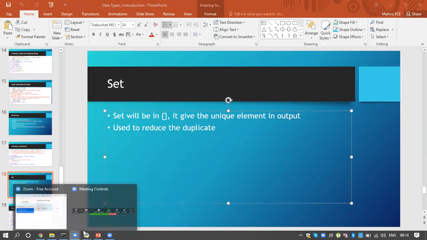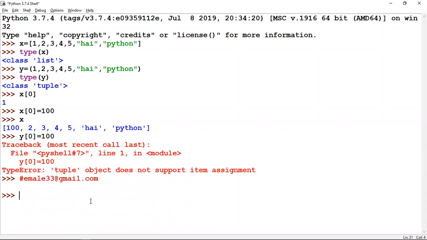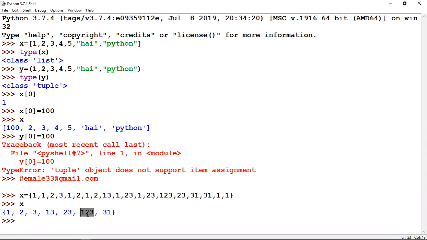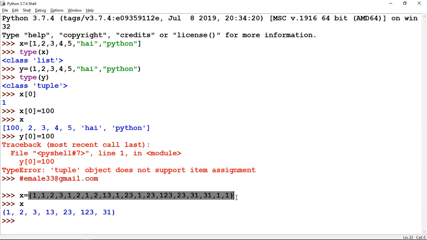So a set comes with curly braces like a dictionary, but not with key name and key value pairs. For example, I will just create this, where we have multiple repeated values. It's used to give only unique elements. It won't sort in any order like ascending or descending. It will just give them in a random manner. It supports strings as well as numbers.